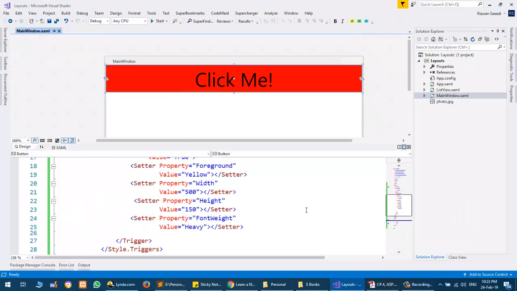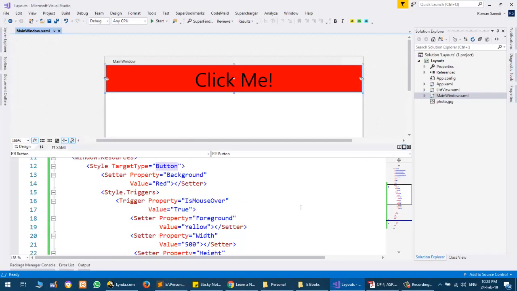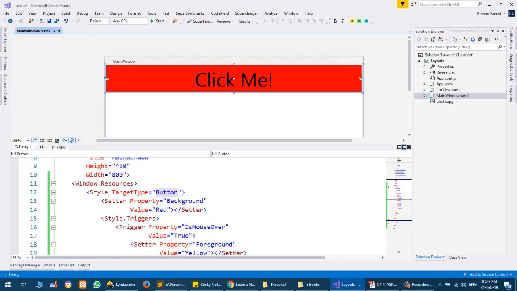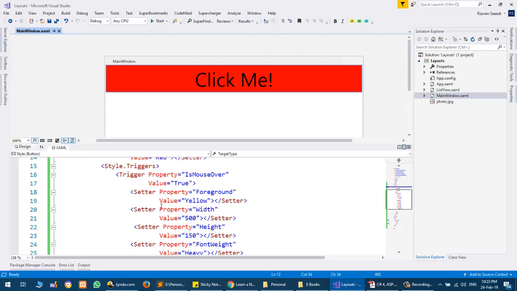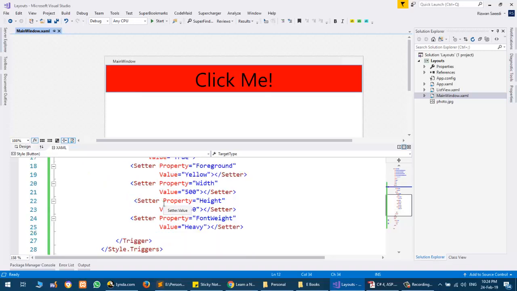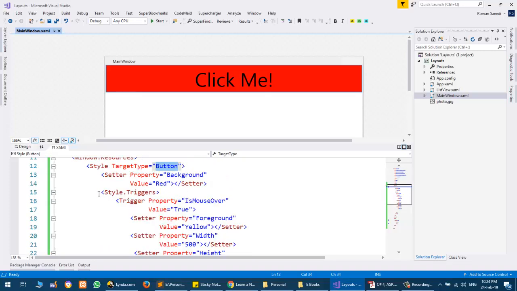So this is the method of using triggers in WPF. You can apply to any other control. I have applied to button, you can apply to any other control, and this is very powerful way to make responsive UI.